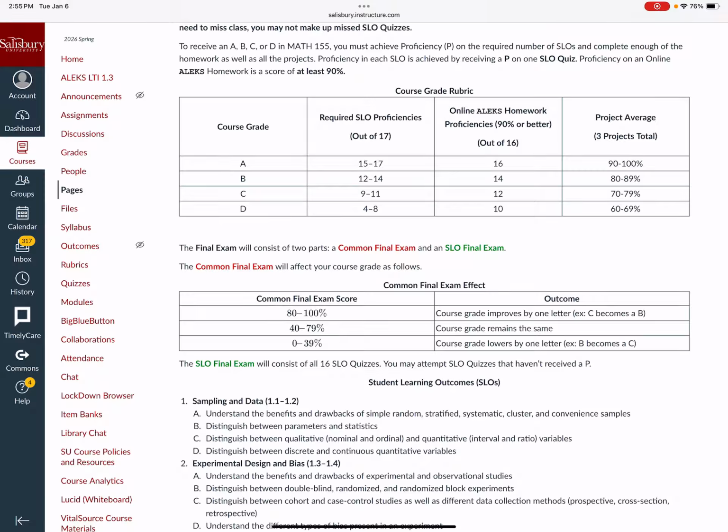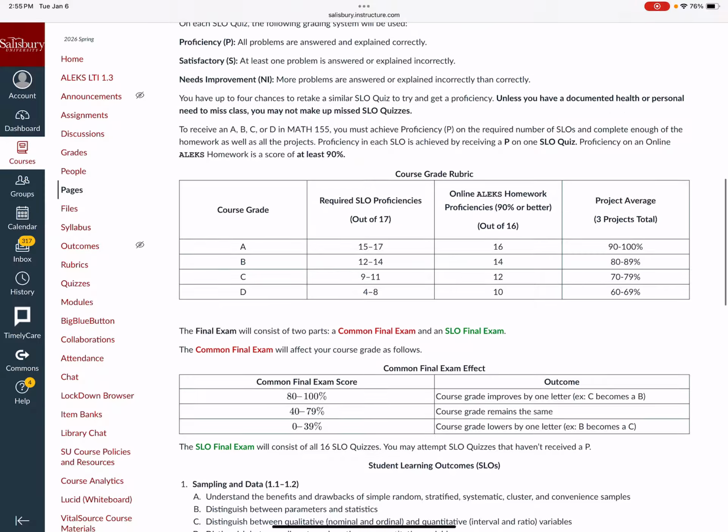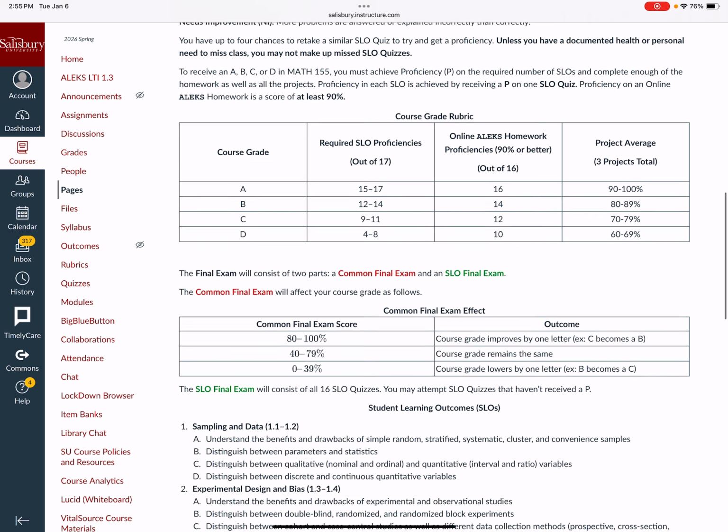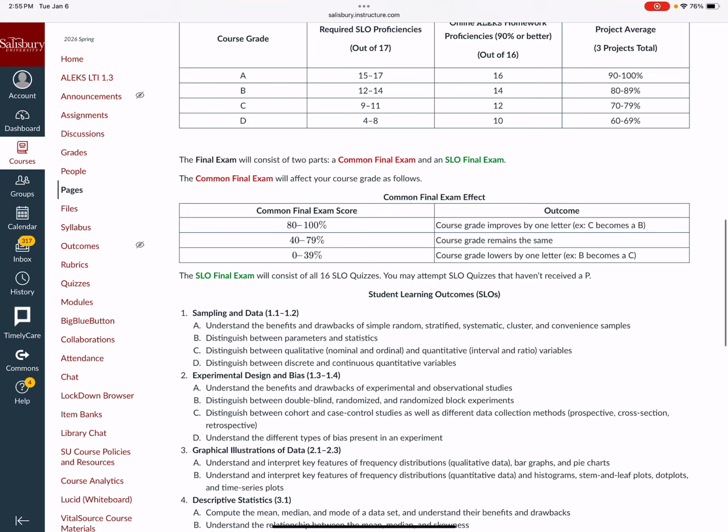The nice thing about the SLO quizzes is that you can attempt the same SLO more than once. So, for example, if week 1 you don't do well on SLO 1, well, that's okay. In week 2, you'll see it again. And same with week 3 and week 4. Right? Each SLO will occur up to 4 times on a quiz. Okay? There's also a final exam. I can get more into that later, but you can read it right here.